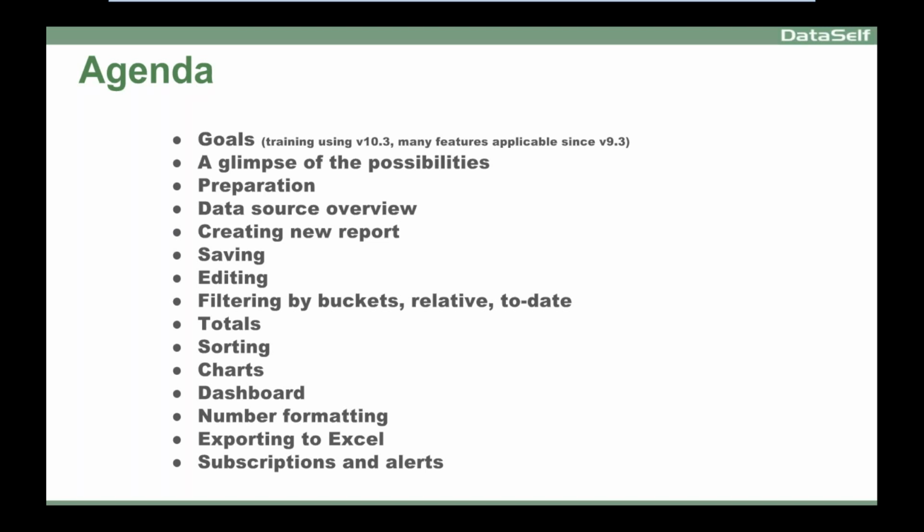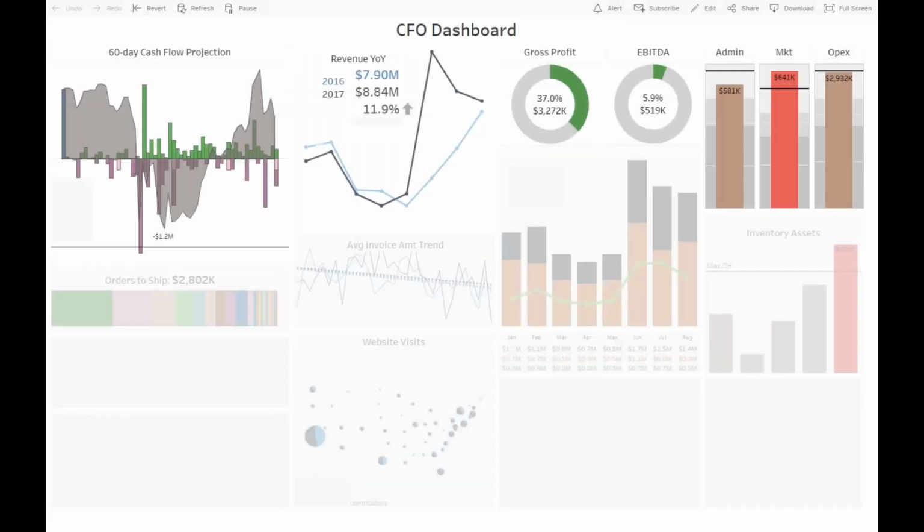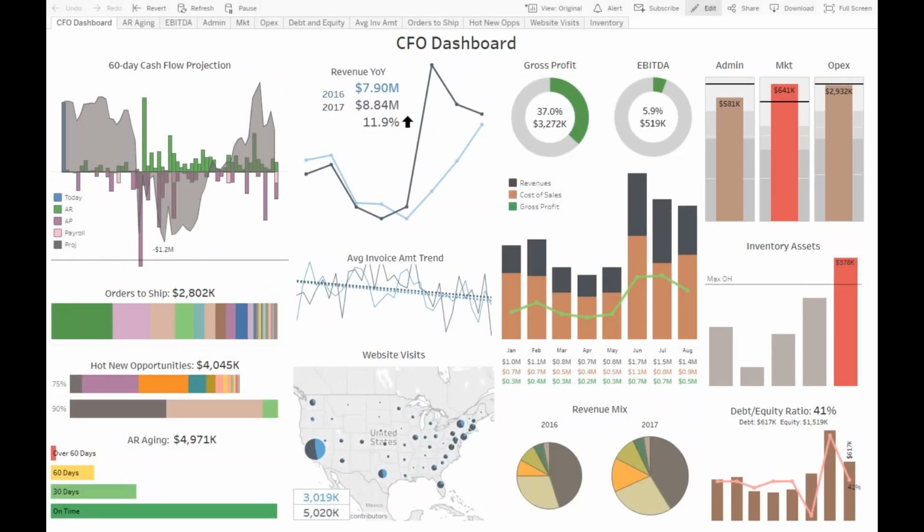Now, before I start, I just want to show a glimpse of the possibilities. I'm going to show you a dashboard that was created by one of our clients. The CFO of one of our clients built this dashboard from scratch just to show the interactivity that is available once you learn these techniques.